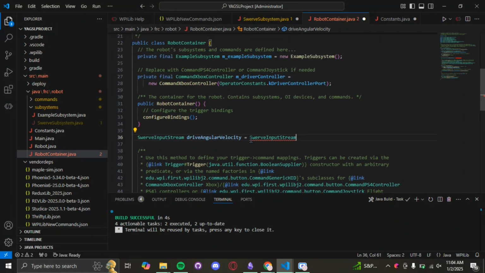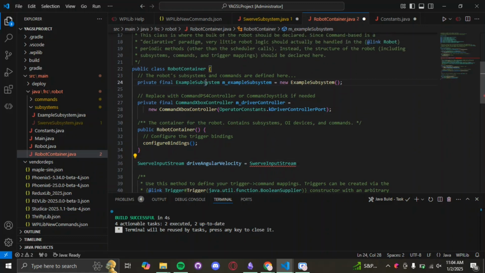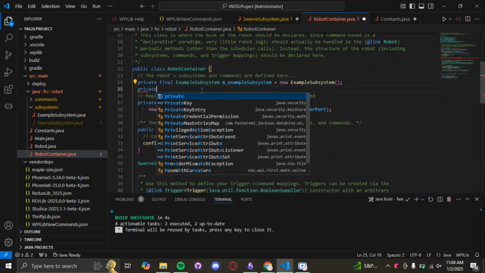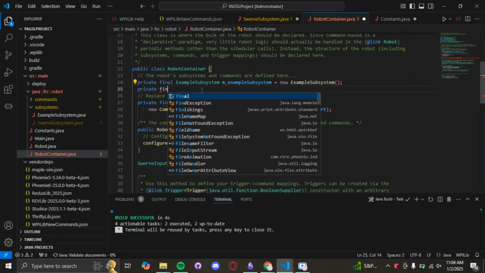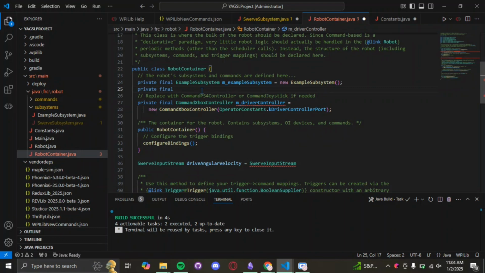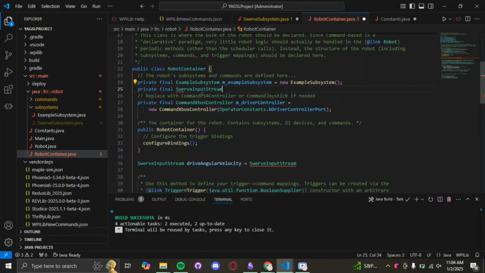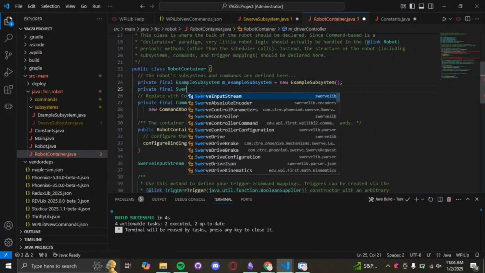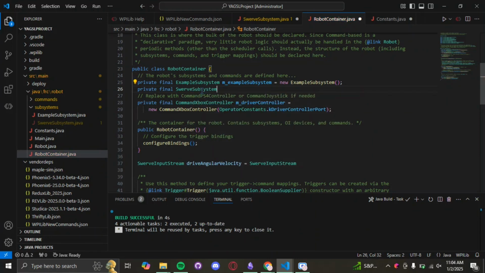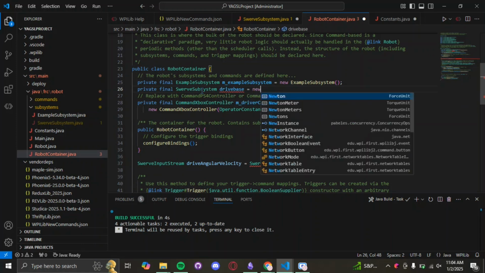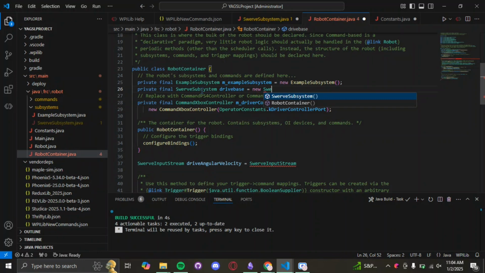Actually, I forgot a step. We need to go up here and make a new Swerve subsystem called driveBase. We're going to set this equal to a new SwerveSubsystem, semicolon. Okay, that makes more sense.